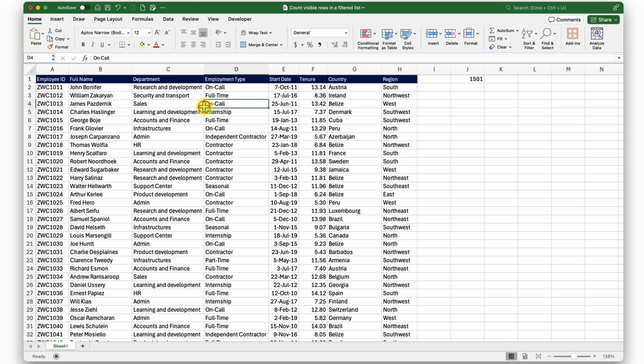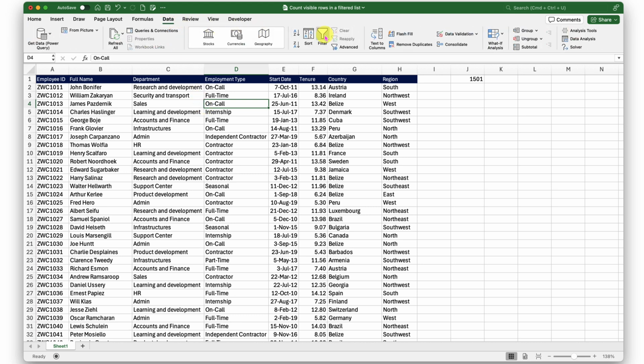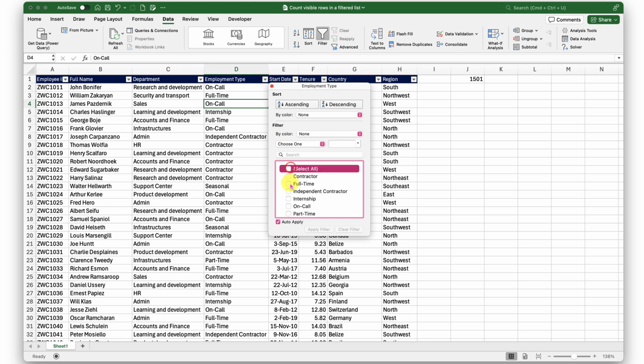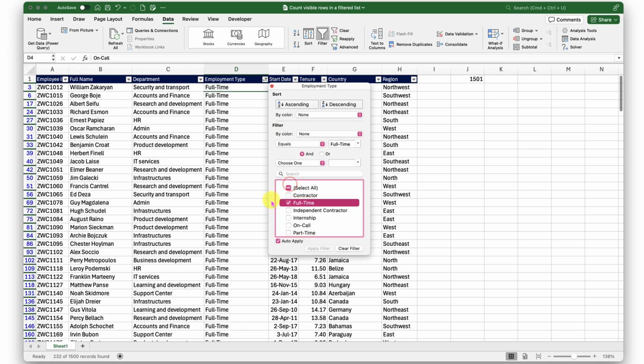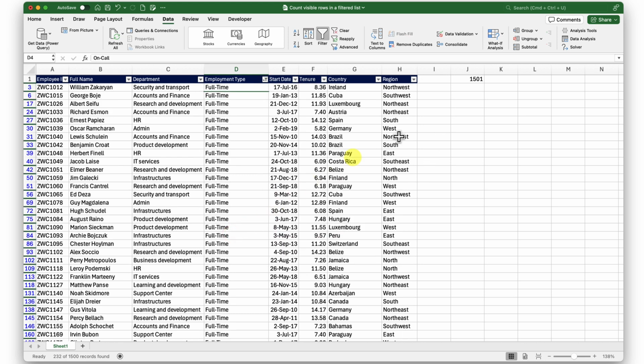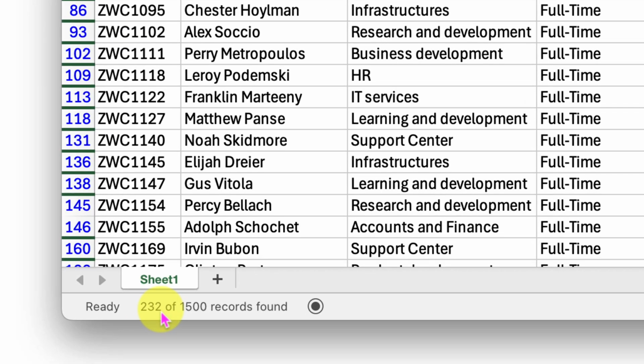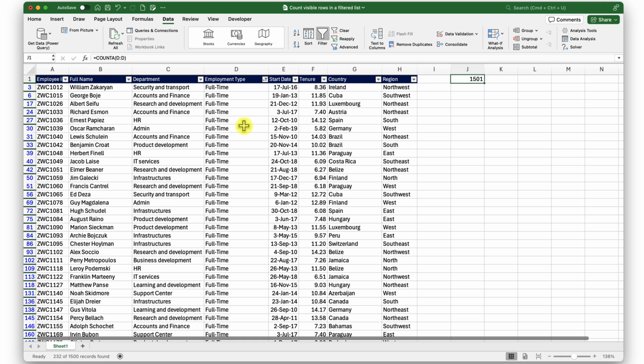But look what happens when I apply a filter here. I will go into the Data tab, apply a filter, and select a specific employment type, for example, full-time. Now it still says 1501. That's not correct, because if you look into the status bar on the lower left, it says 232 of 1500 records found, which means this number is not updated based on the visible rows in a filtered list.